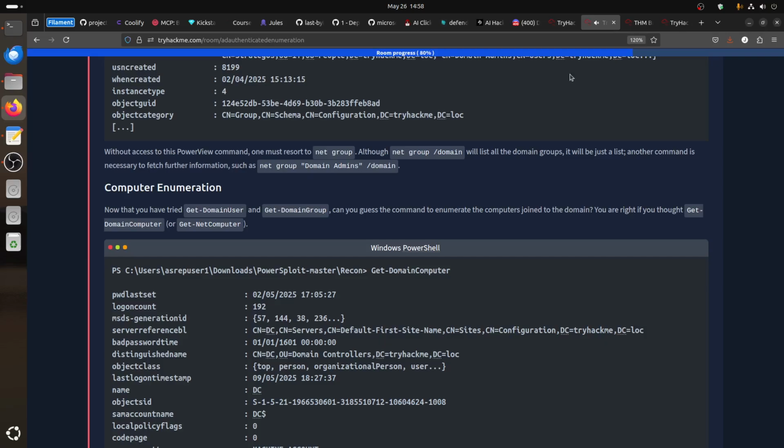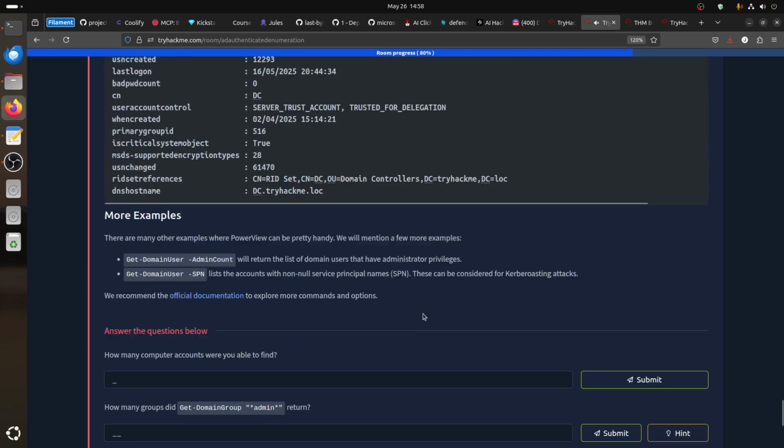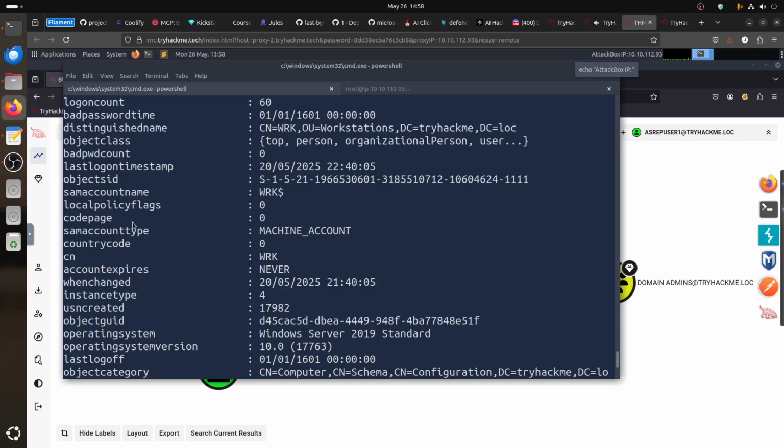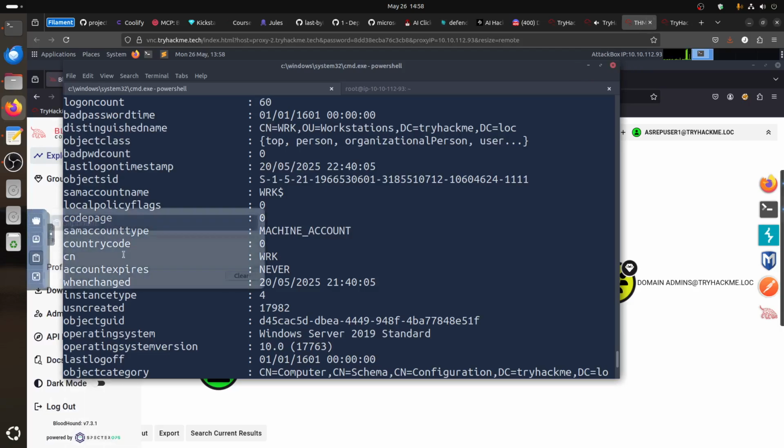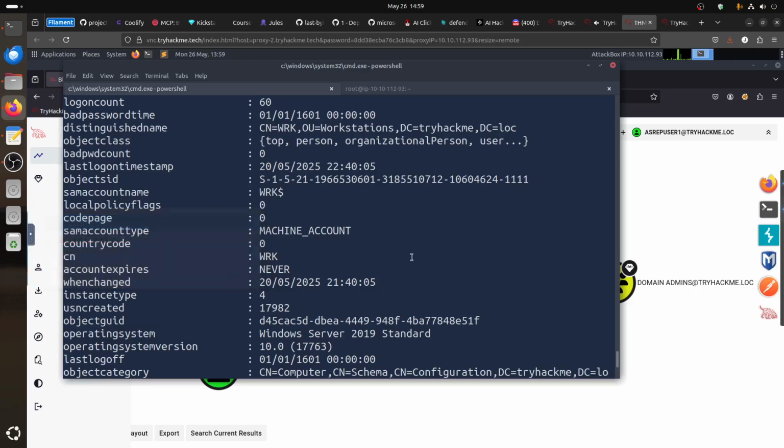So okay, that's cool. And then there are many other examples where PowerView can be pretty handy. We will mention a few more. Get-DomainUser admin account will return the list of domain. Yeah, let's copy and paste this. Try. We still have the machine, but let's answer the question before the machine crashes again.